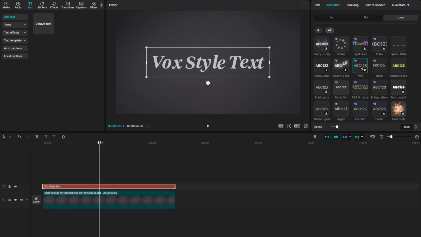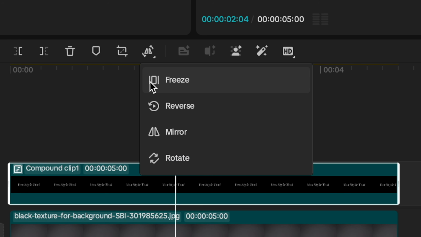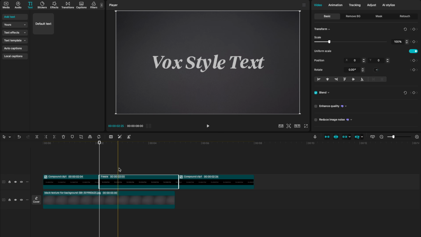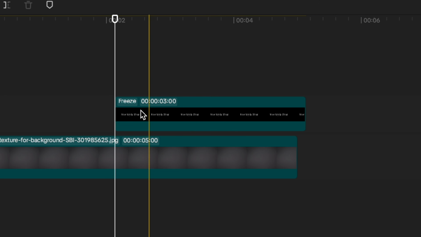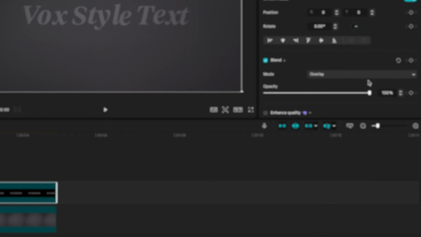I scrub through my timeline using my arrow keys and find a perfect frame that I want. I then compound my clip and create a freeze frame. This allows us to have our twist applied without getting that constant change effect. I can then go ahead and delete the compound clip before and afterwards. On your freeze frame, go ahead and change your blend mode. This then adds texture to our text.